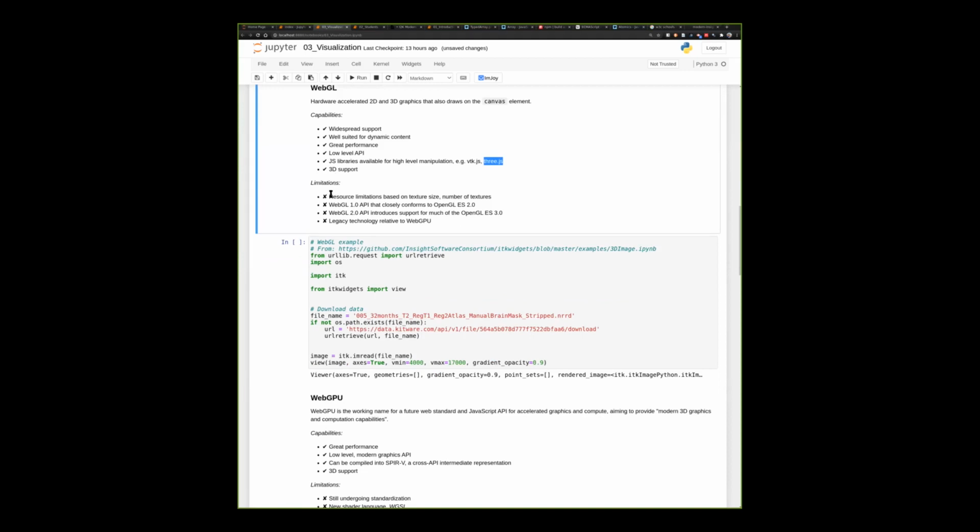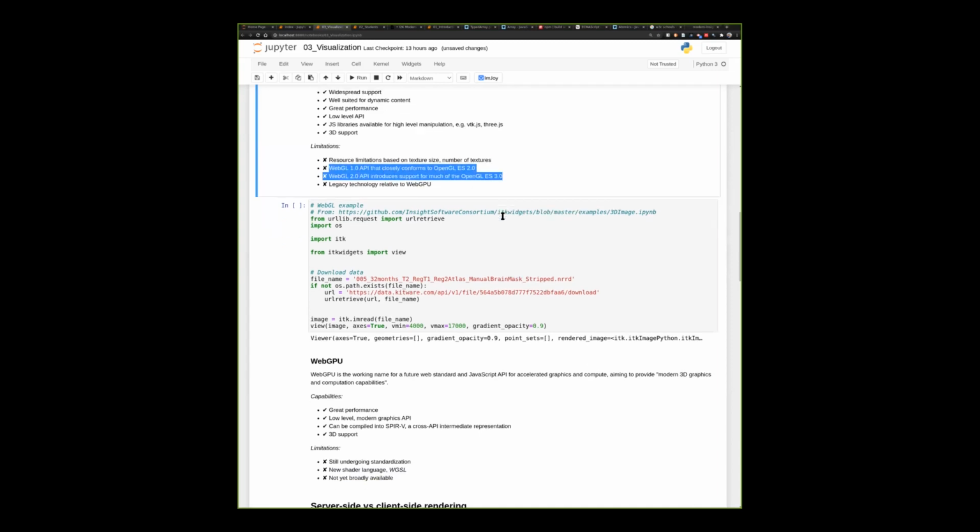The limitations are resource limitations. So we can't add an arbitrary large volume to be rendered because of limitations in the browser. So maybe once you get beyond a gigabyte of data, you run into issues. It's also using APIs that are using an older standard. And there's a new standard that is maturing called WebGPU, a more advanced API that works better with GPUs, that's coming out and might be replacing this.